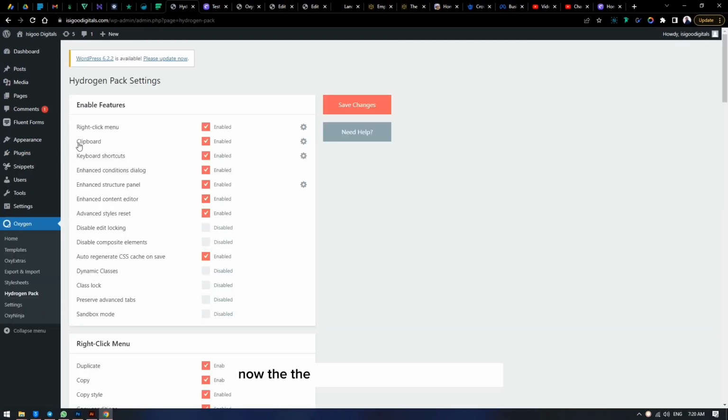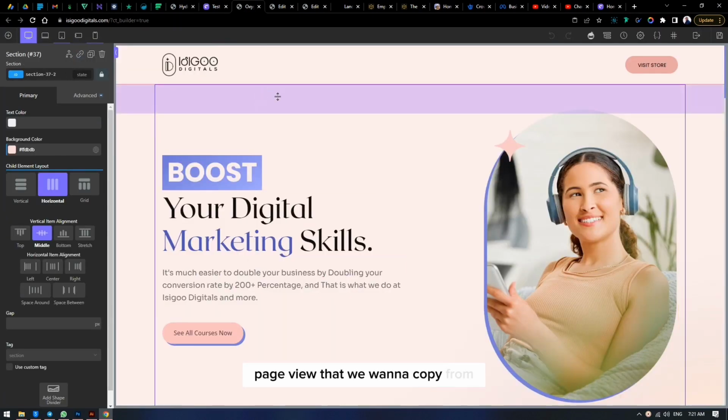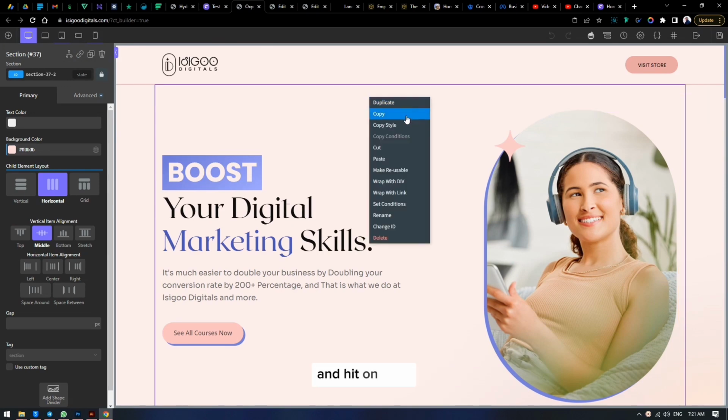Now the element responsible for this is the clipboard. Make sure this is enabled and you hit on save. Once you're done with that, we can get into the Oxygen Page Builder we want to copy from. For instance, we want to copy this particular section. Click on option and hit on copy.